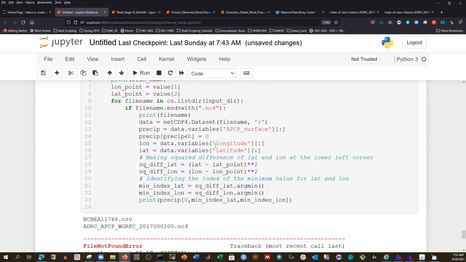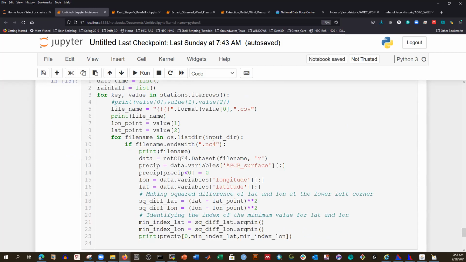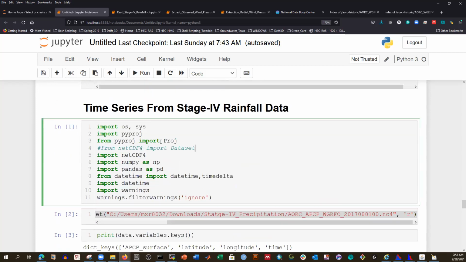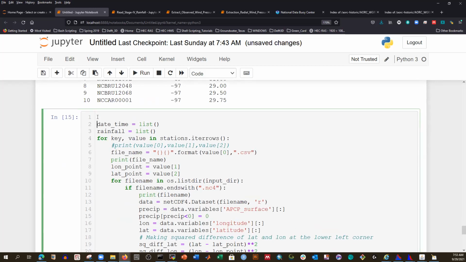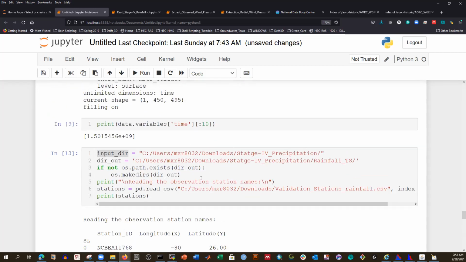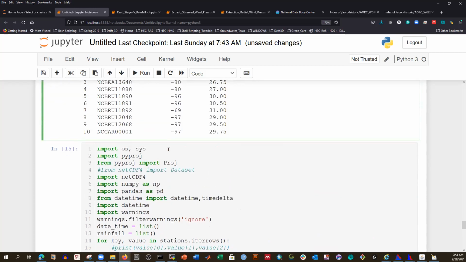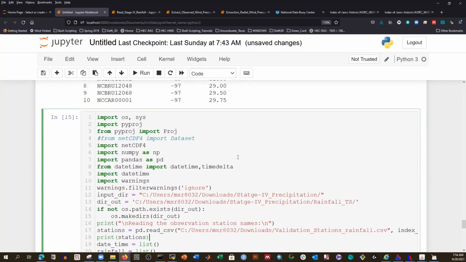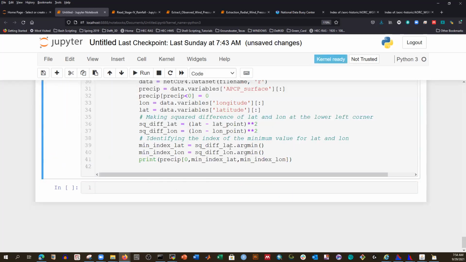Line number 12 here, NetCDF dot, oh, that is the reason I have to put everything all together, then it will work. I'm going to copy this one and put it there. This is the time to compile all these things together, and then it will run all together. At the very beginning, here it is. Here I'm just modifying the kernel, clearing everything, and let's start from the beginning.